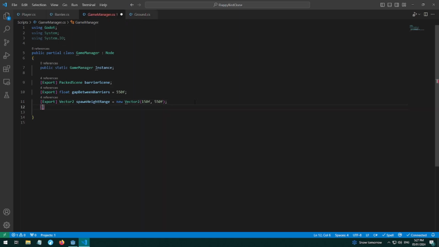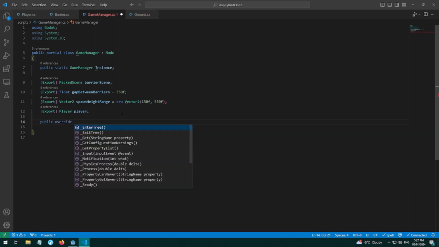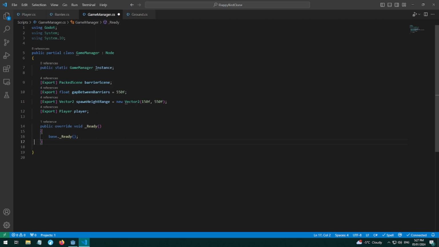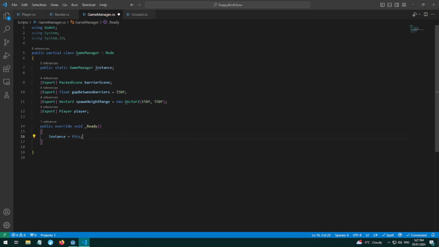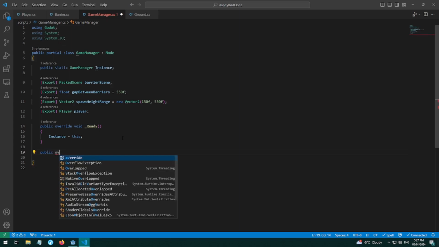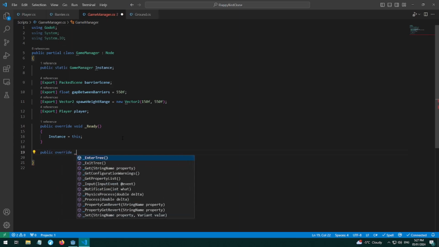And then we will also need the player to know where they are. So export player. Okay, now on ready, public override _Ready. We'll set the instance equal to this. So that's just setting the singleton. And that's all we'll be doing for now until we want to save and load data. So now we'll go public override _Process.